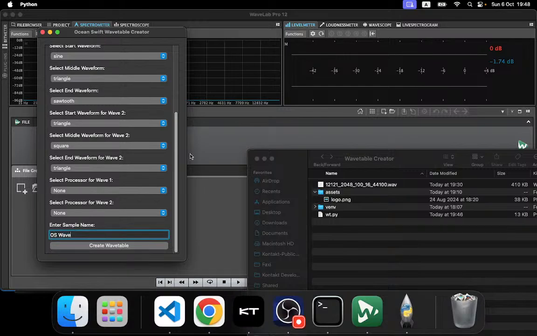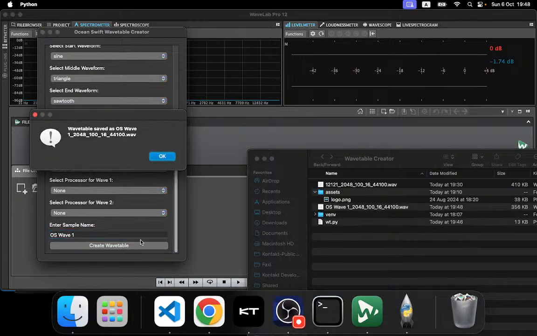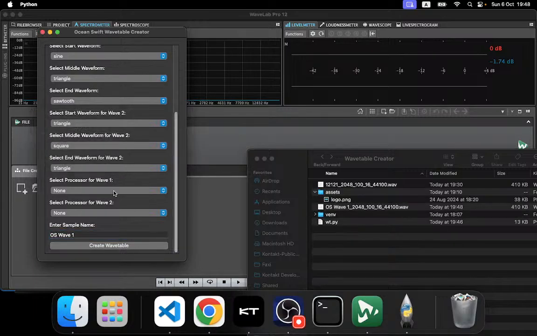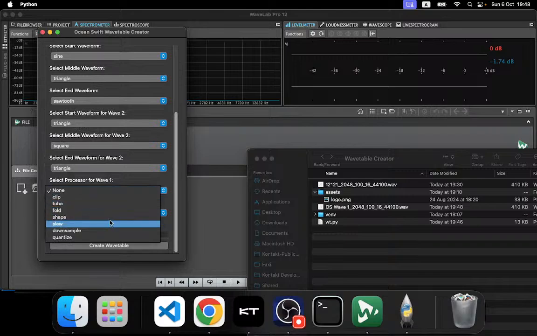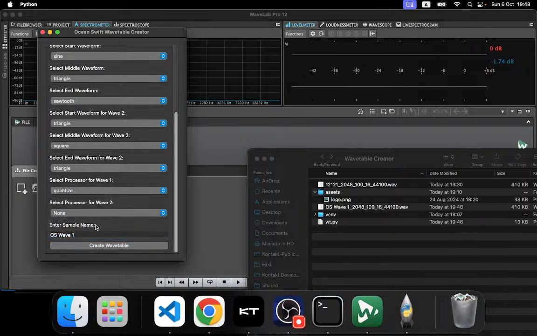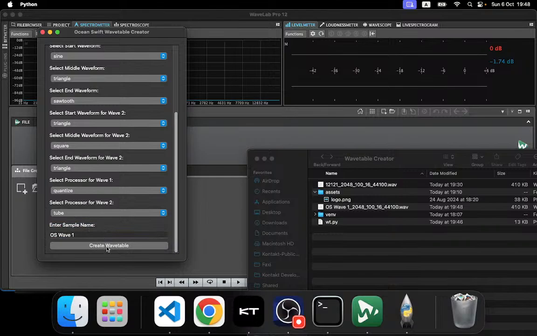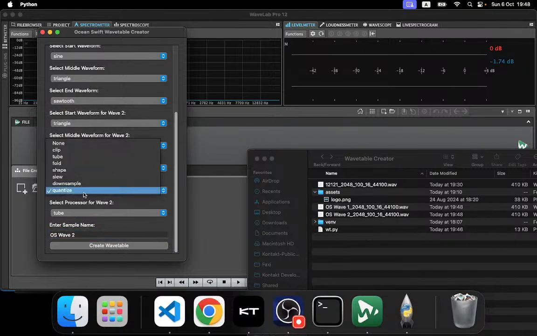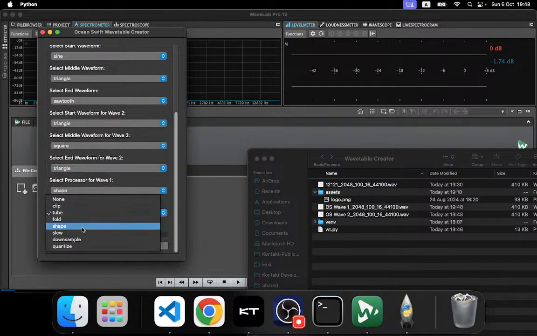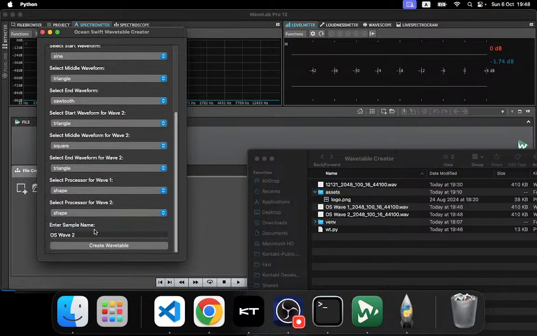And now we want to make a bunch of waves. So let's call this wave 1. Create wavetable. Awesome. Maybe now the same one, but let's try with quantize and tube. Wave 2. Let's try shape and shape. So they're different, it's fine because they're different shapes to begin with.